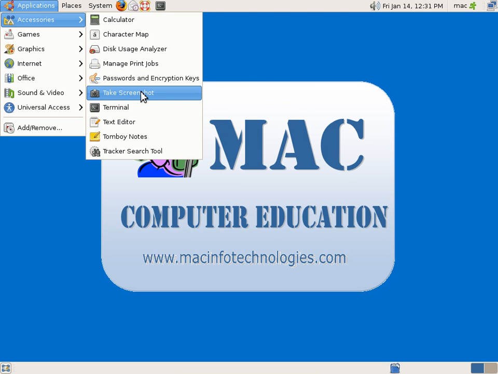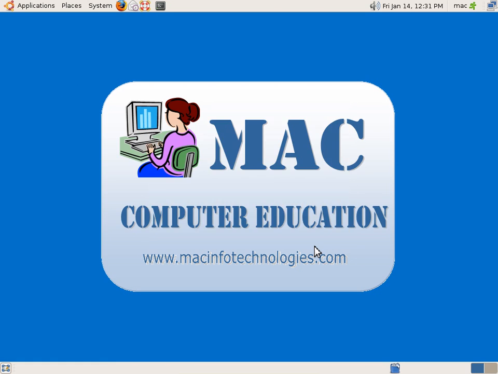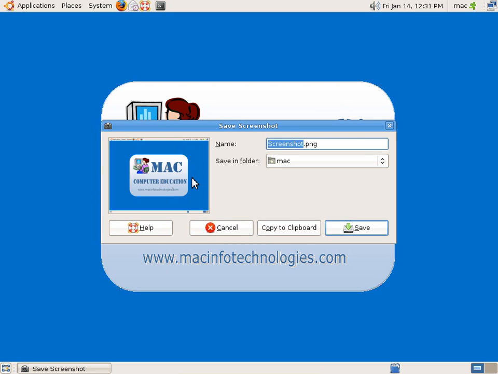So we have a screenshot application. You can use this screenshot application to grab the entire screen. So you can say take screenshot. You can see it takes the complete screenshot and provides it as a PNG image, PNG format, portable network graphics. You can save it in your folder. This is the home folder, Mac. So you can save it in the Mac folder, screenshot.